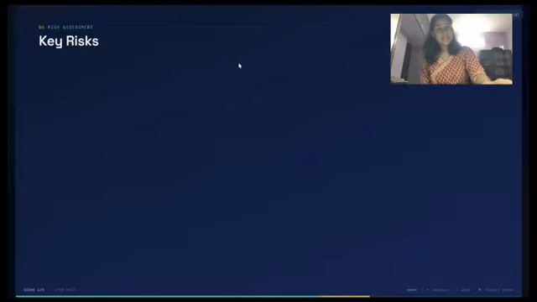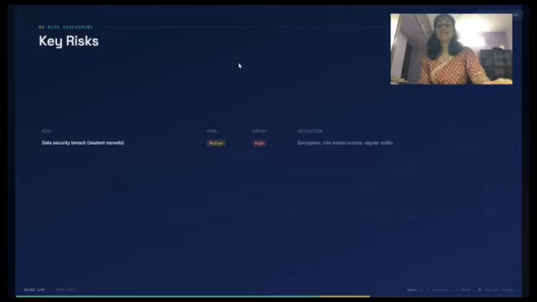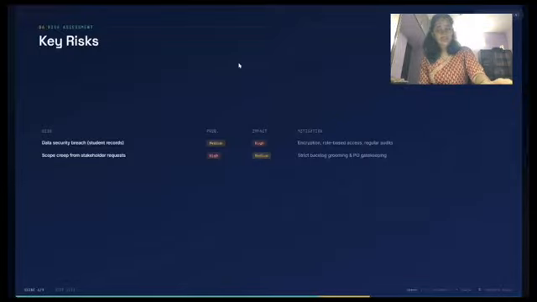Next we have key risks. The first key risk that we have is a data security breach on student records. That is a medium probability, high impact, which is mitigated with encryption, role-based access, and regular audits. Next we have scope creep from stakeholder requests, which is a high probability, medium impact, and controlled with strict backlog grooming and product owner gatekeeping.